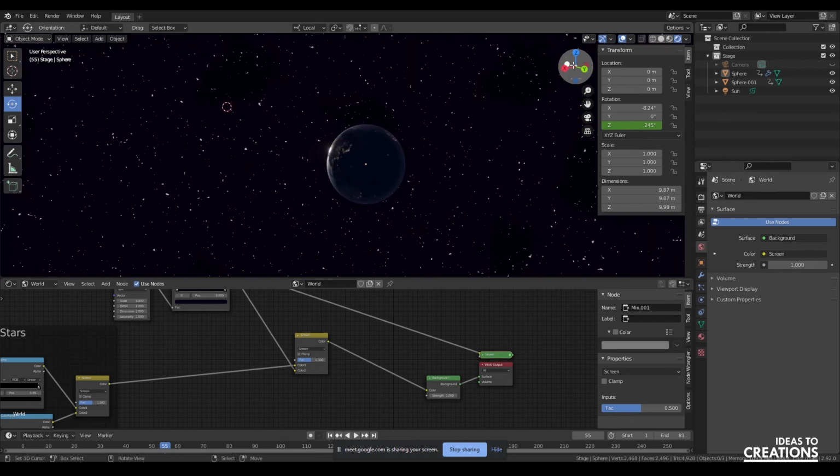Who's going to make this with meshes? Are you nuts? My GPU can't. But yeah, there you go. Stars.